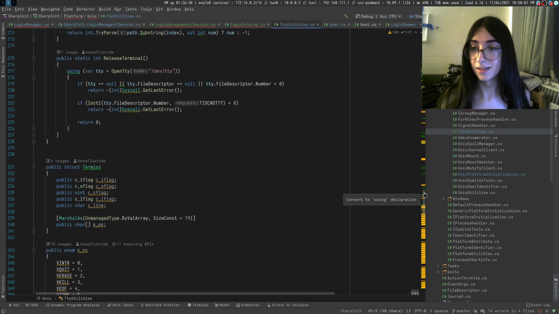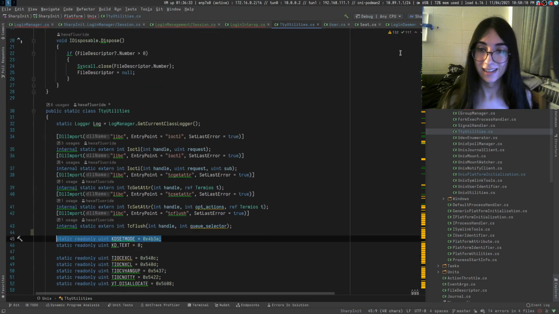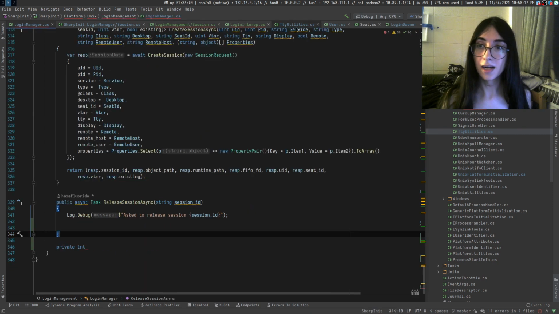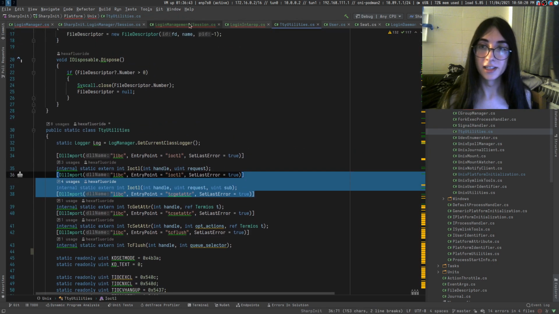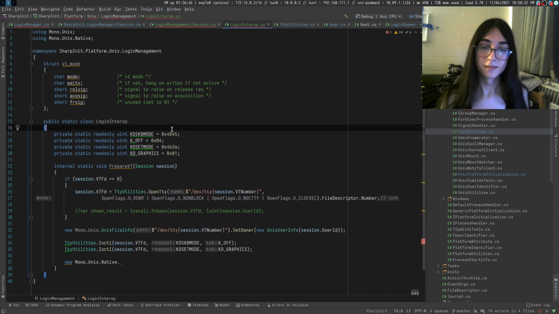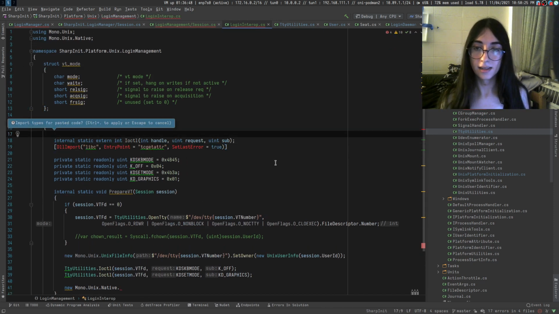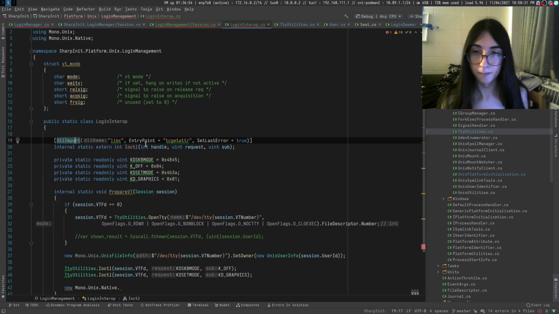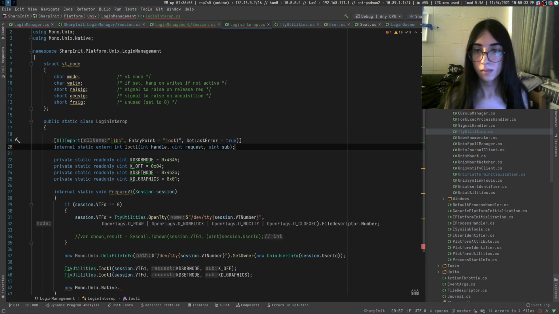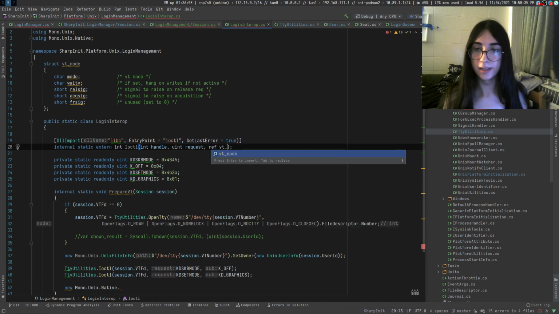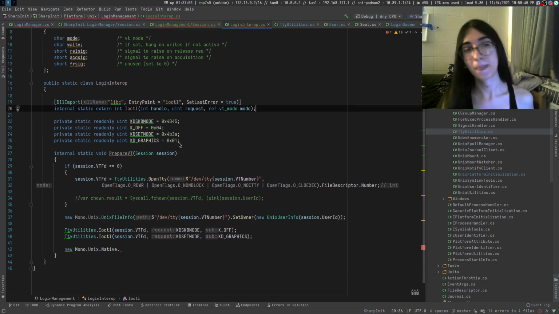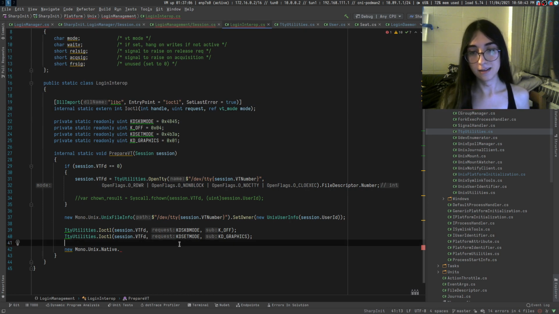Okay, let's try our luck with just setting that to be a parameter in our p-invoke declaration. So if I do ref vt mode, is that gonna work? Let's see now.